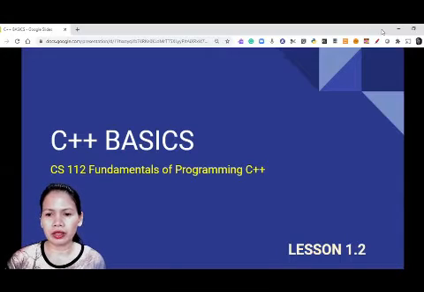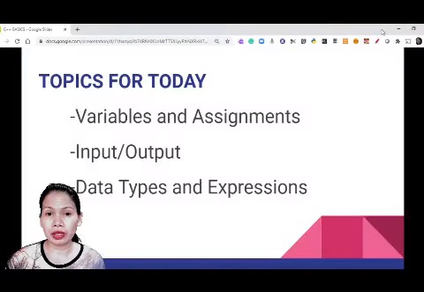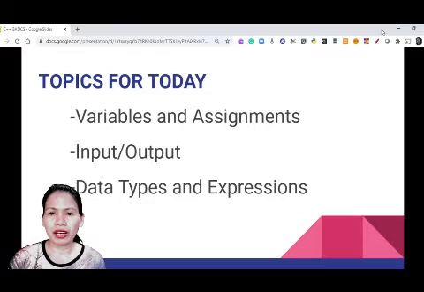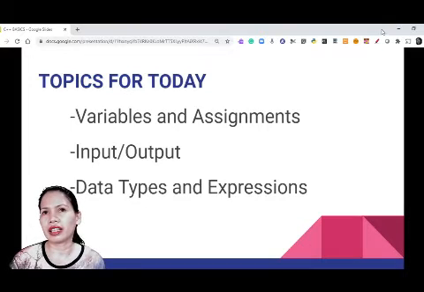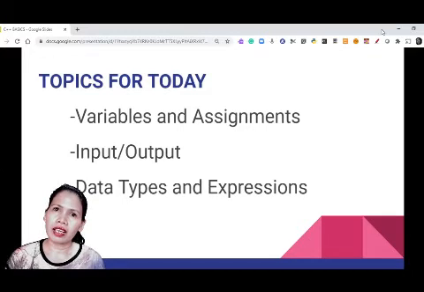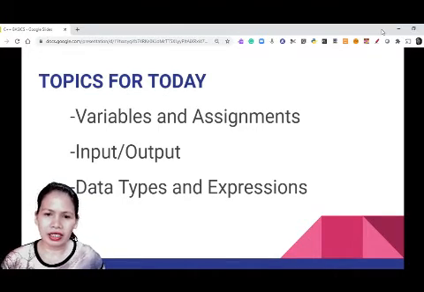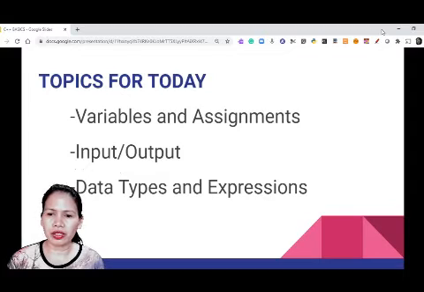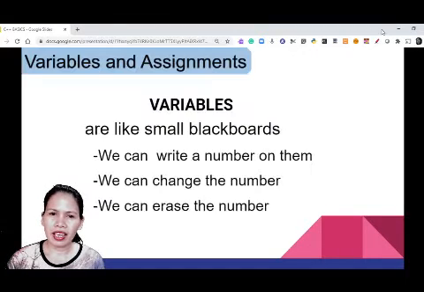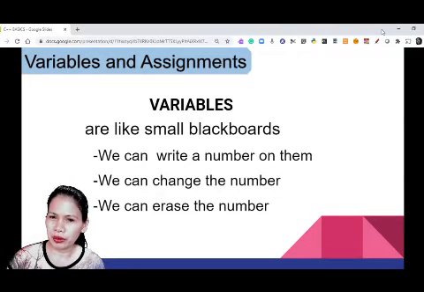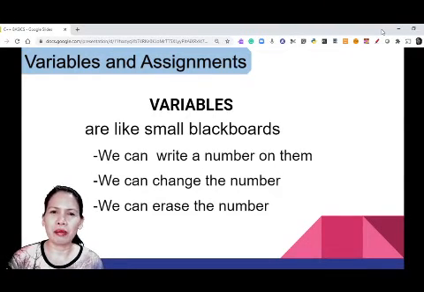Okay, let's proceed now. What are the topics that we will be discussing for today? These are the variables, the assignments, and we will also do the input and output. At the same time, we will be discussing the data types and expressions. And when we are talking about variables, these are like small blackboards where we can write a number on them, we can change the number, and we can also erase the number.